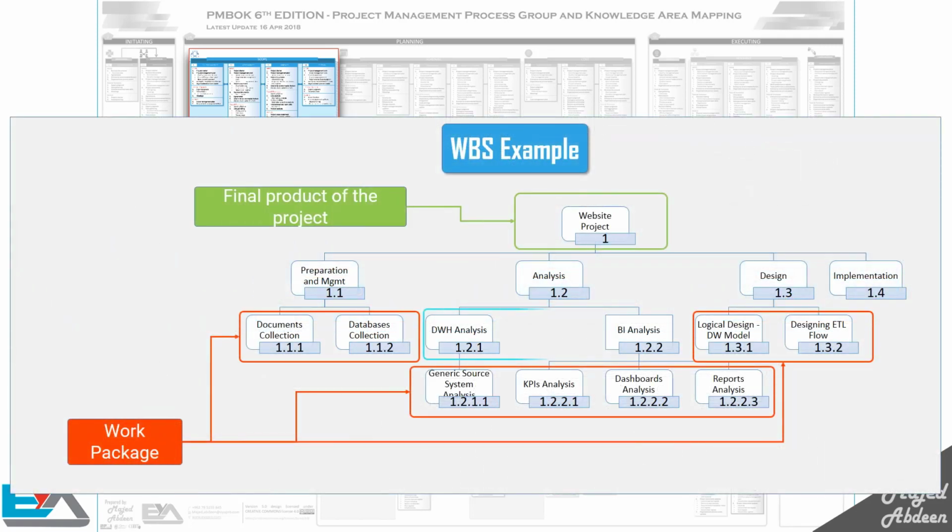This is an example of the WBS, so you know what it looks like when you see it. As you can see here, the first level is the final product of the project, and we can use the phases of the project lifecycle as the second level. The lowest level of each WBS component or element is called a work package. These represent the planned work.